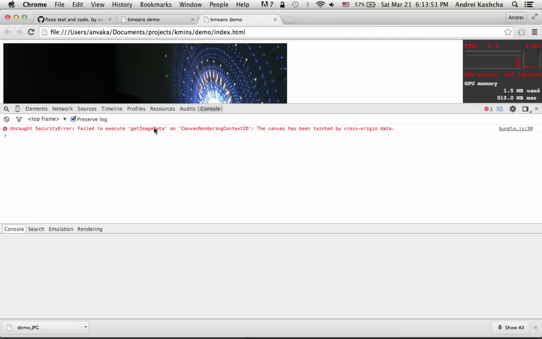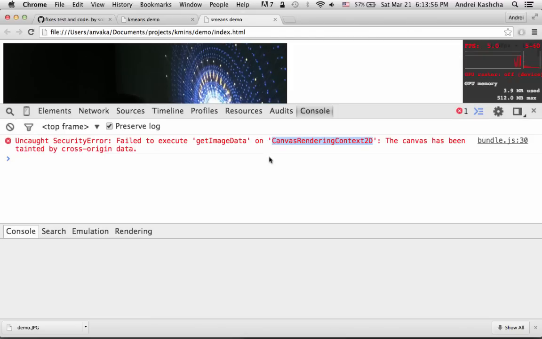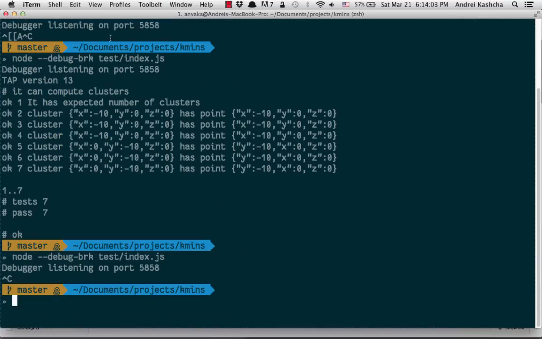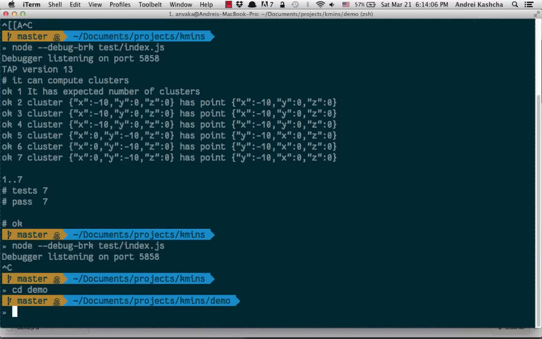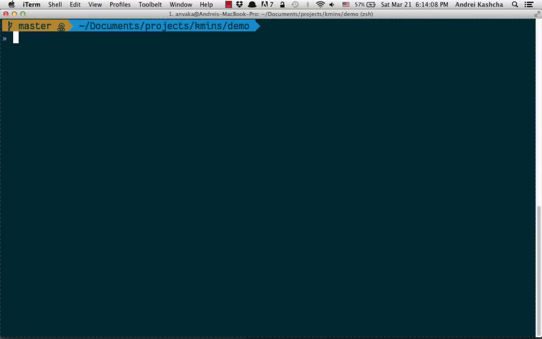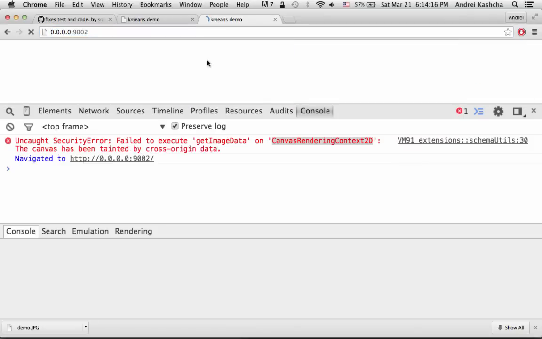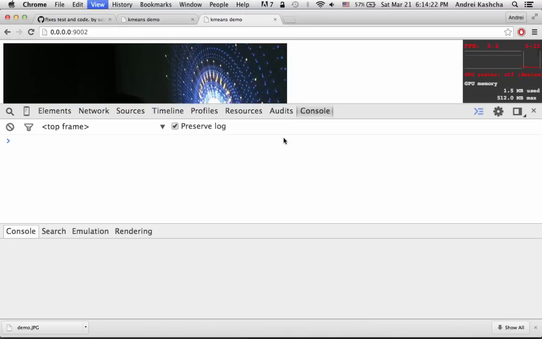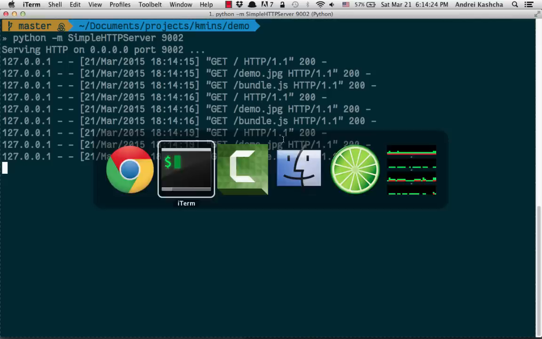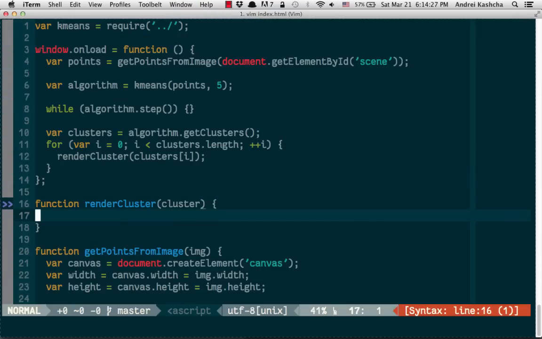All right, now we have a different error saying that getImageData cannot access the canvas rendering context. This means that we are trying to access cross-origin data, since we are serving this file from the file system. Let's actually fix that. We can start a very simple Python server on port 9002, and instead of accessing the file directly, let's access it there. All right, now we have no errors. Let's go ahead and implement the render cluster method.